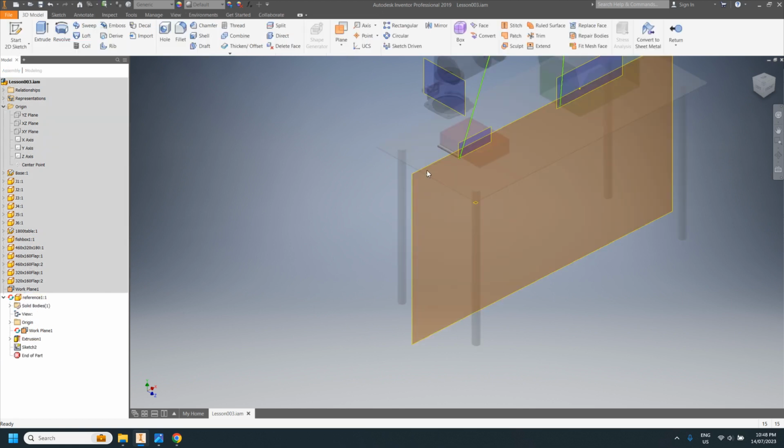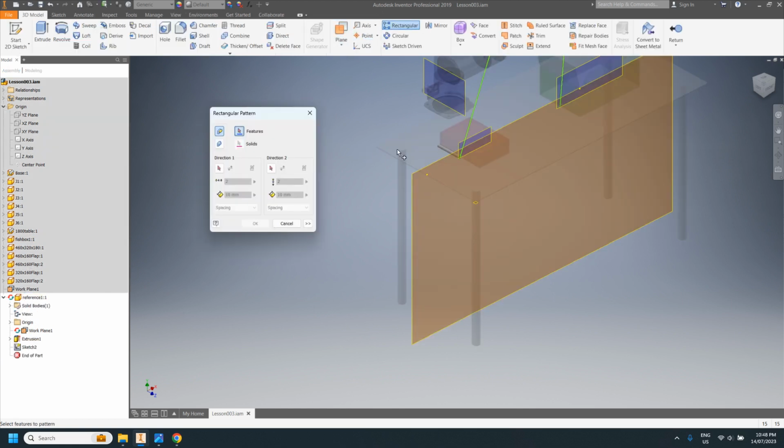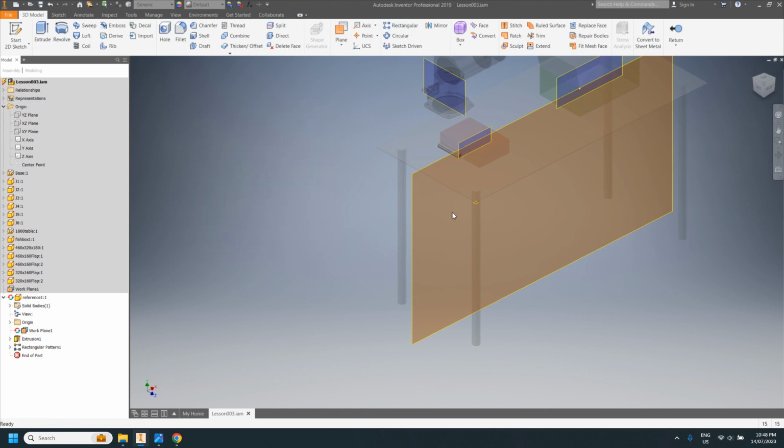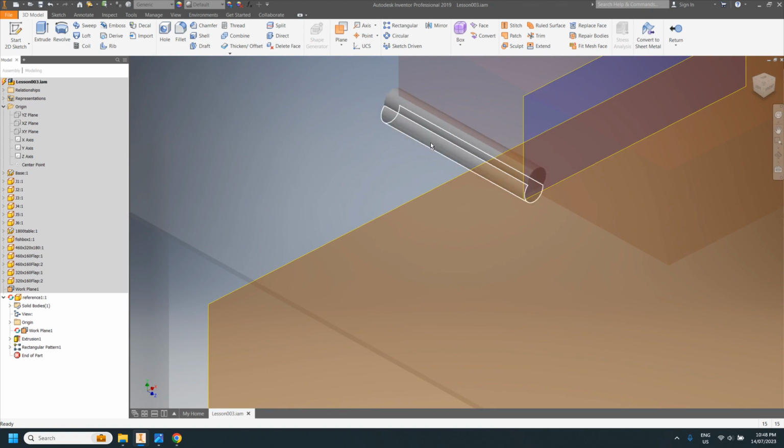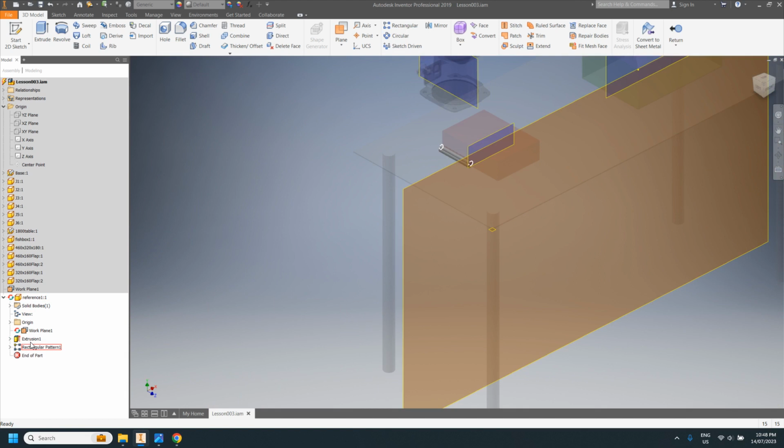Again, do the pattern. We select the part, then select the path. Click OK. Okay, you can see a pattern is created according to the path we generated, which is that. Good.